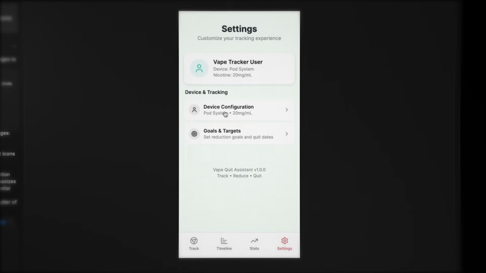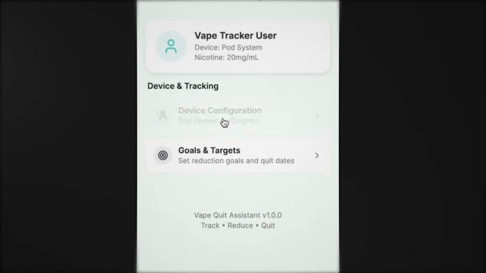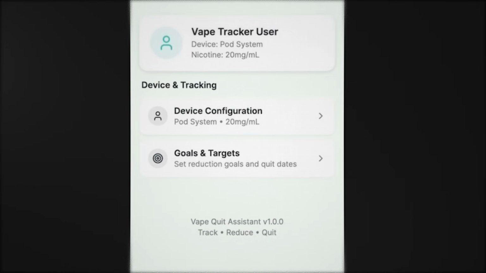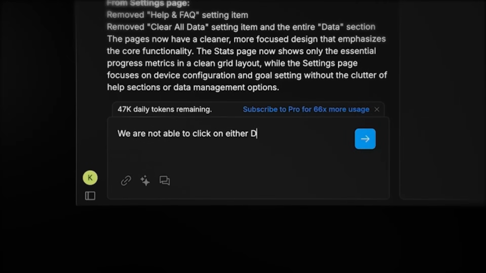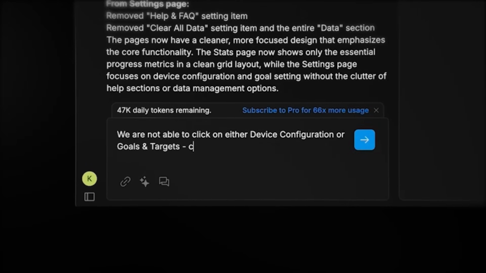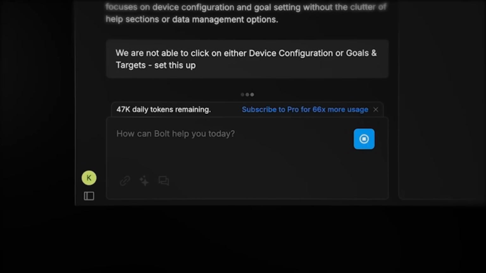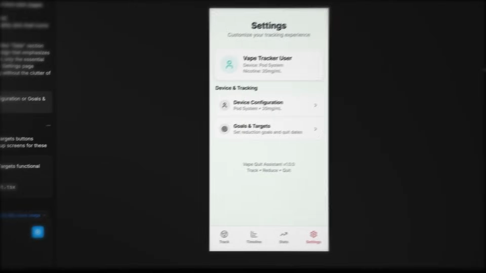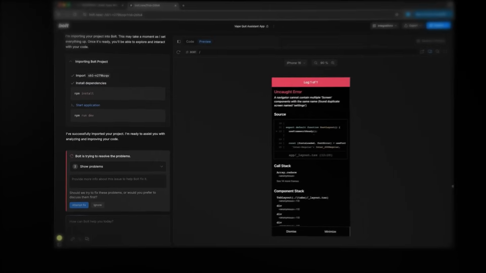Now back on the settings page, I noticed that two options were not working. Device configuration and goals and targets. So let's prompt this. We are not able to click on either device configuration or goals and targets. Set this up. So now just wait for Bolt to finish generating. Okay, so we hit a small error, but no worries. Click attempt fix and wait for it to finish.